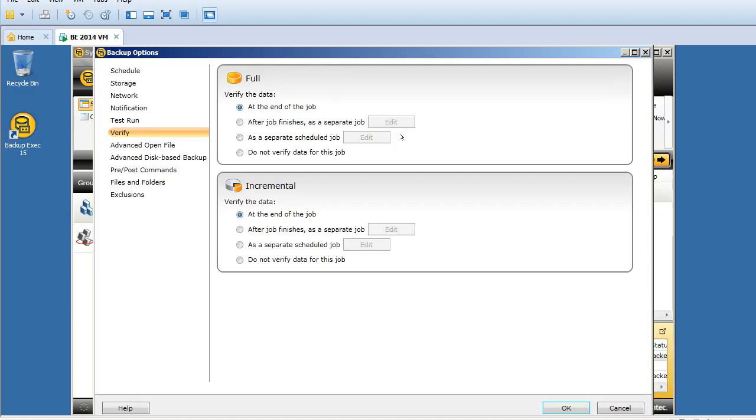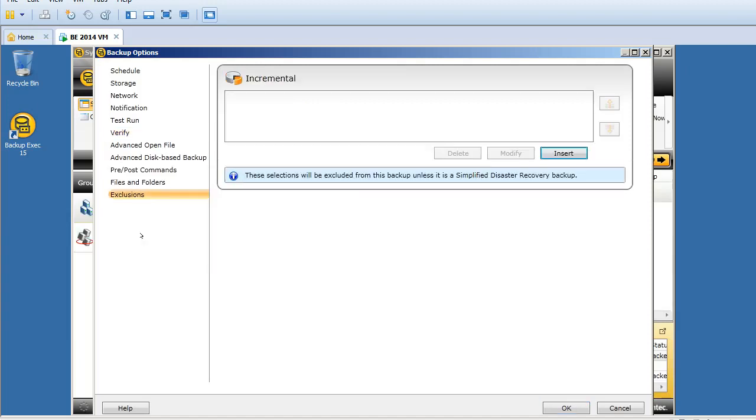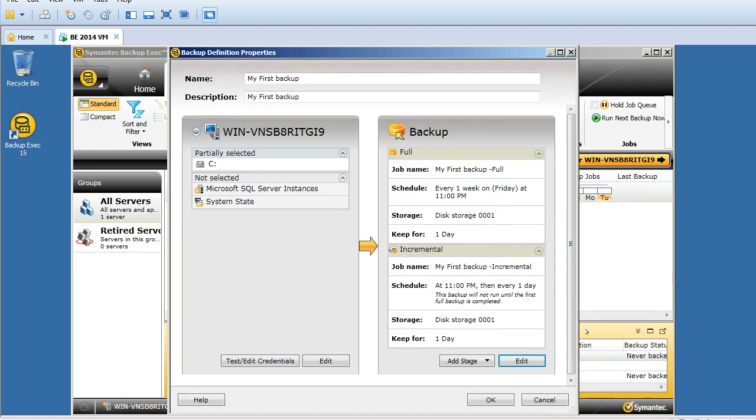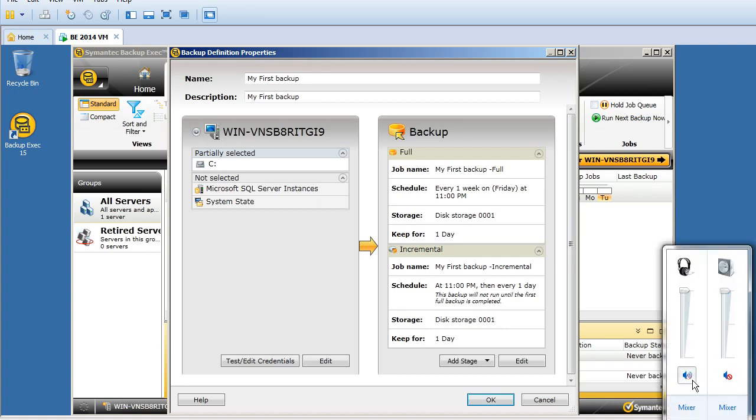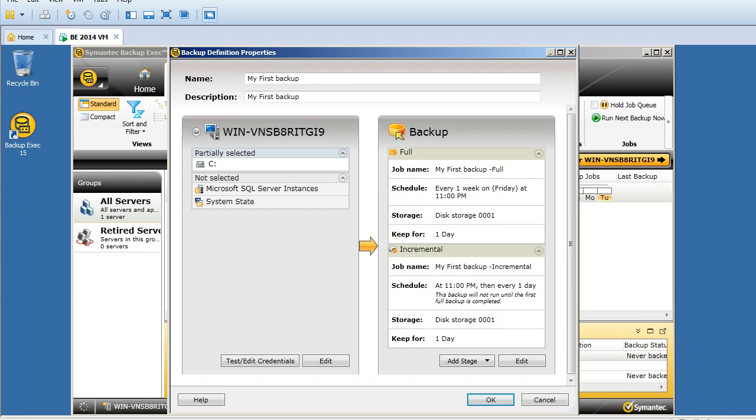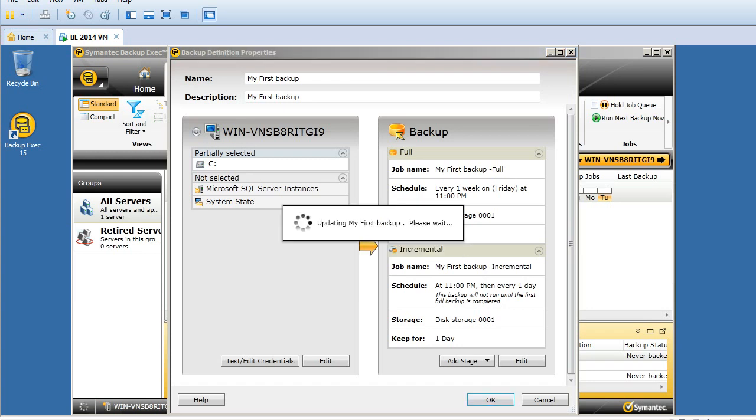Okay, and the verify at the end of the job: I need to ensure that all my backed up contents are healthy or not. So it is always recommended to schedule a verify job to ensure that we have healthy resources backed up. These are all the basic things that you have to concentrate on. And if you want any exclusions like C temp or your antivirus, you can exclude them here. Click on OK here to go to the next step.